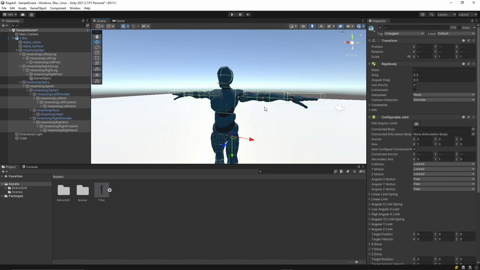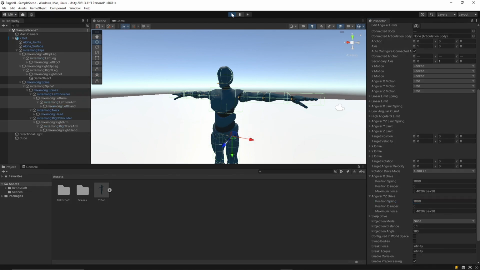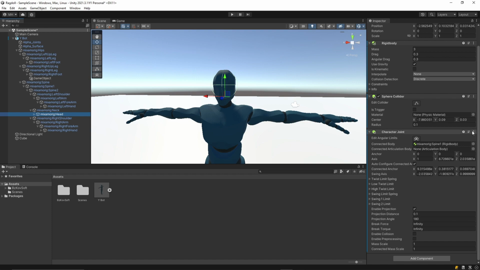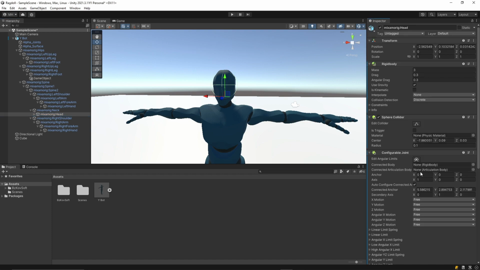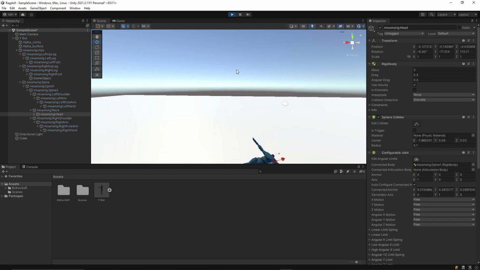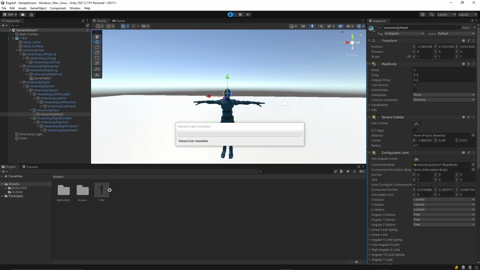Okay. So next, we need to make it stand upright. The best thing to do for that is to use the angular X drive and the angular Y drive. So we just put this to, say, 1,000. And now we will see that it's a bit stiffer. That's the spring. So the head still has a character joint. Let's add a configurable joint and connect that to the spine, and let's see if it works. Oh, we still need to lock the motion, so it doesn't fall off.